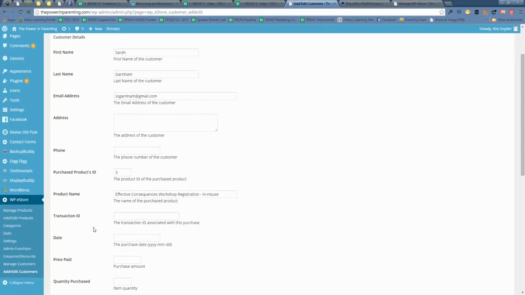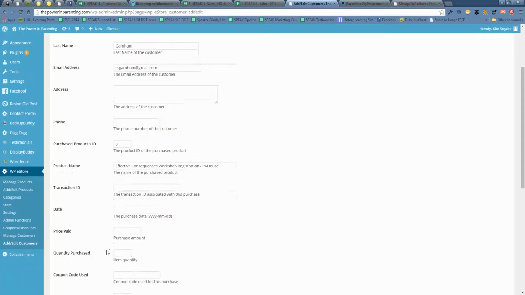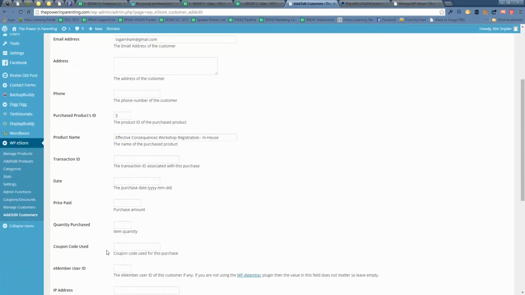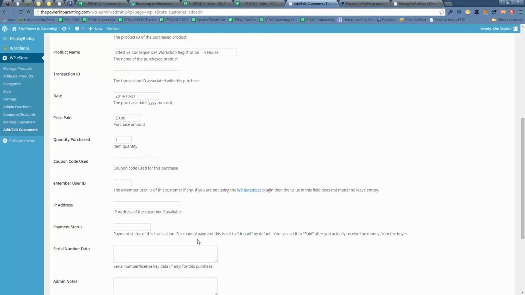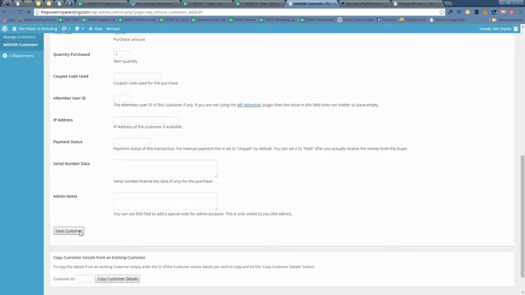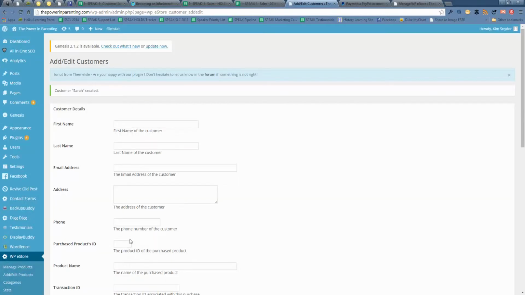I don't have a transaction ID. I don't have a purchase date, price amount, quantity purchased, coupon code used, none of that. I know that this was 20. I'm just going to put a date in of 10/31. And that was one purchase. Alright, let's see what happens. Save customer. Okay, customer Sarah was created.